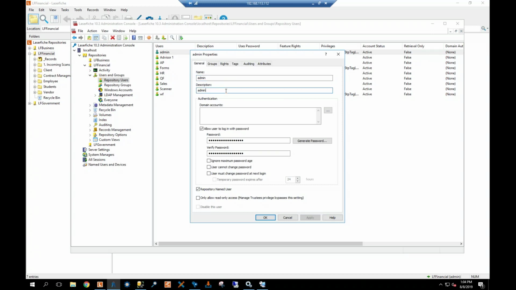We can see a description. Note that you also always have the ability to link any one of your users to their Active Directory account or domain account. If you're interested in doing that, you can always click the ellipses here, and it'll give you the option to look them up by name and use that search option to link that domain account.